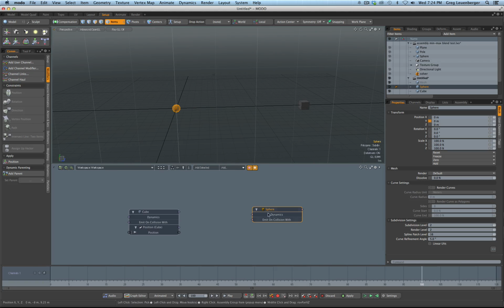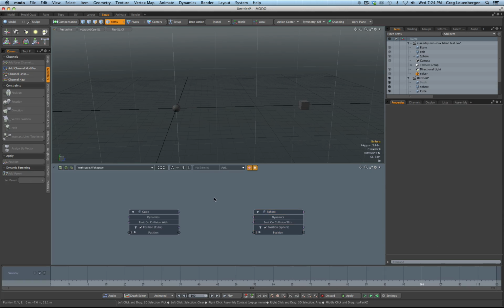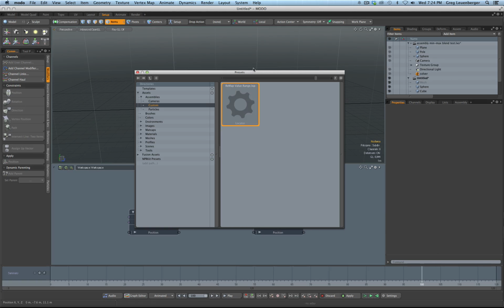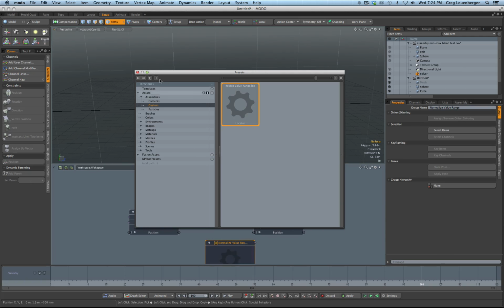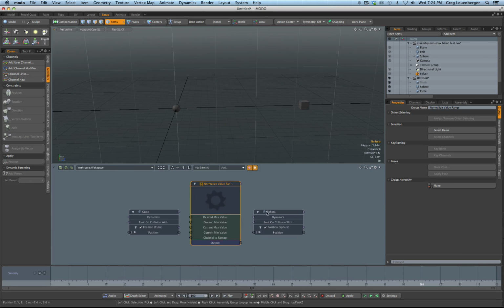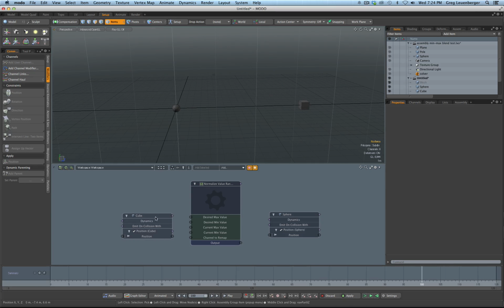Let's say we want to adjust the Y value of the sphere with the Z value of this. So now let's bring our assembly in. Pressing F6, we have a preset browser, and we can just drag and drop our assembly in that we created. And here it is. Here's our assembly, which is so cool. All we have to do is put the output into the Y position that we want to.